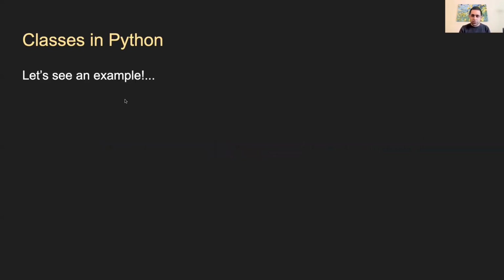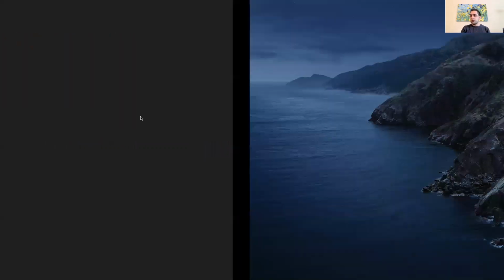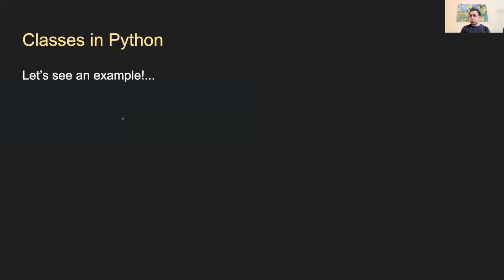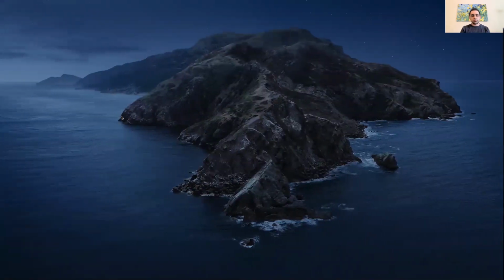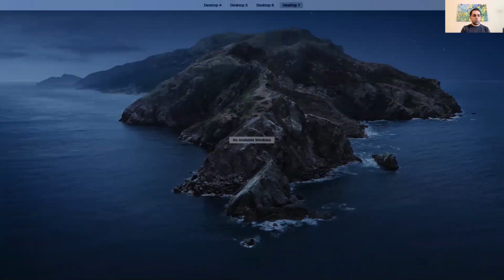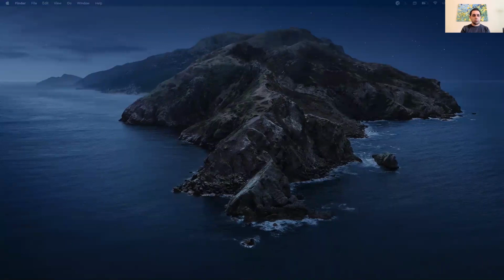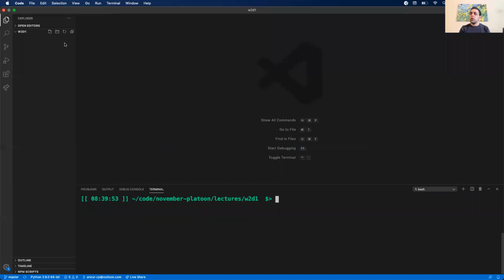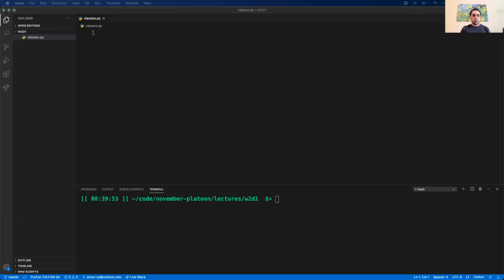All right, so that's how you create a class. Let's actually see an example, because I think talking about it doesn't really do much for me. I like seeing examples. So I'm going to go to my coding window, which has disappeared. Sorry about that. Let me pull that up. There it is. All right, so here's my coding window. Let me create a file. I'm going to call it classes.py. And let's get coding.